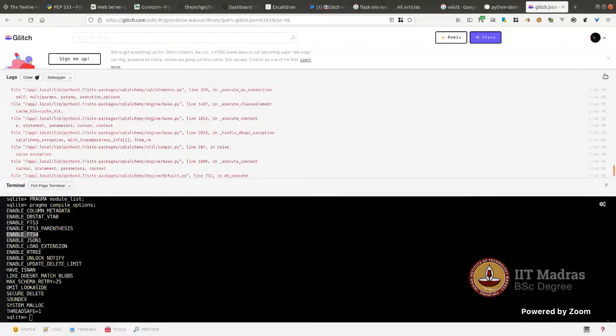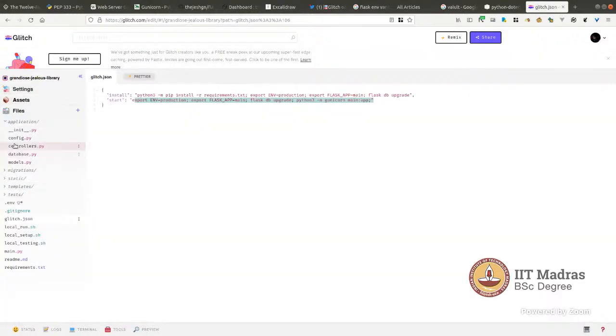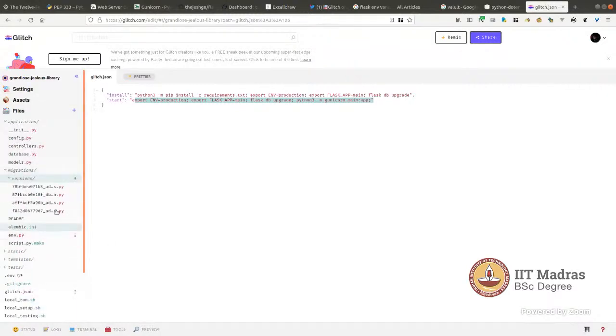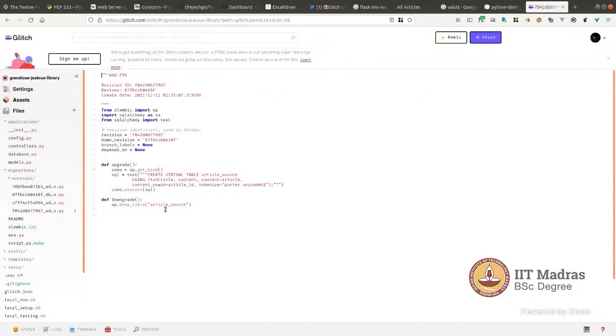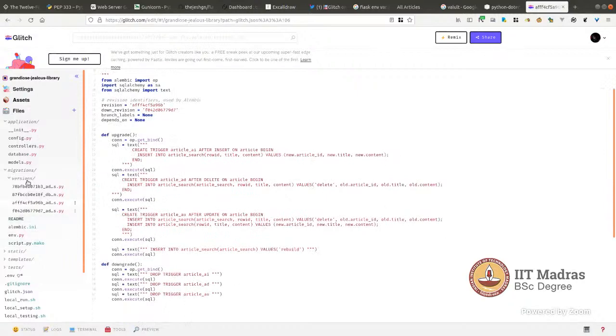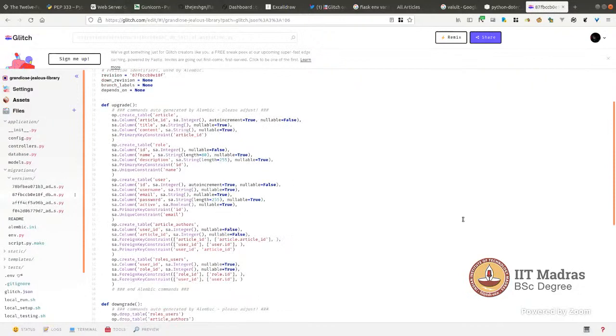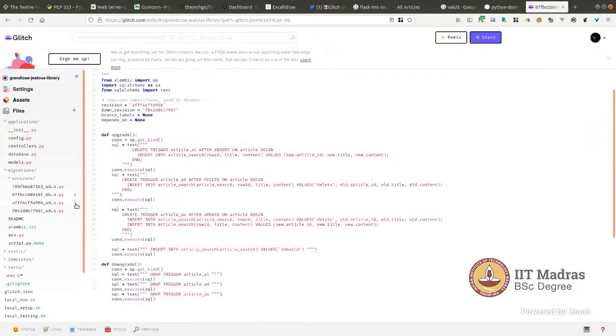Okay, and I'll just remove the migration for FTS. If you go to the code and do versions, is this the version which does? Yeah. Okay, this also does. Okay. This is the one that is the basic. Okay, I'll just remove this for a while.